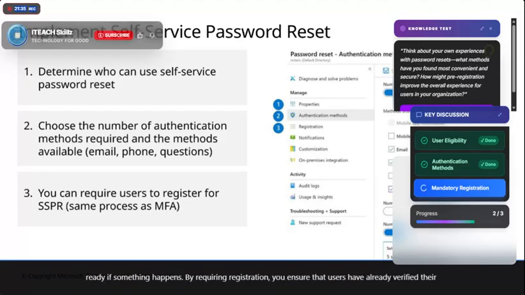By requiring registration, you ensure that users have already verified their recovery options before they need them, reducing friction during a stressful password reset event. It's about shifting from reactive support to proactive security.